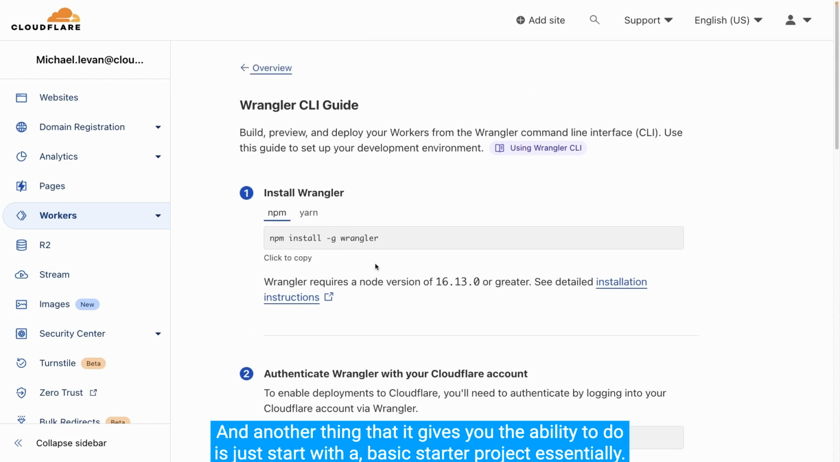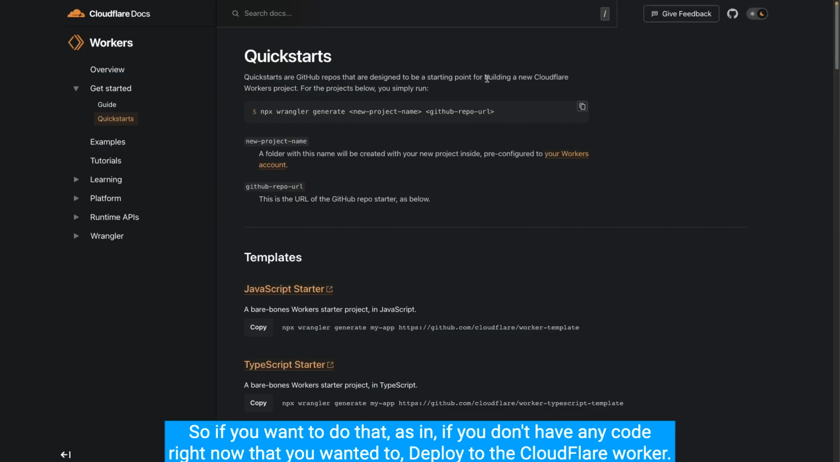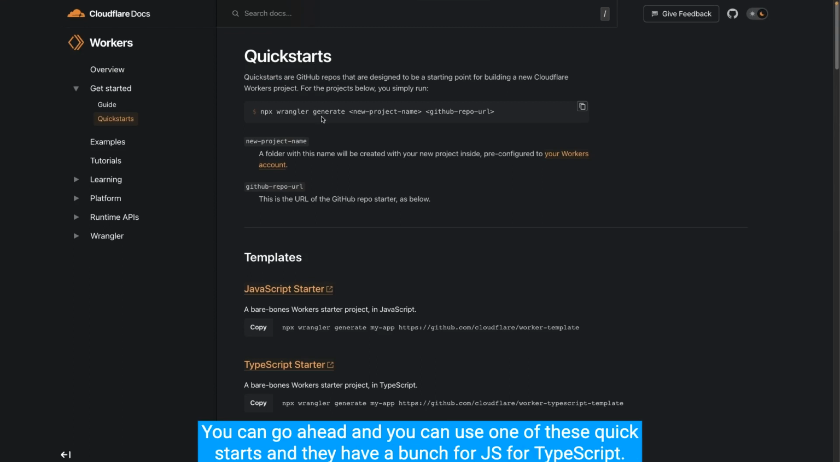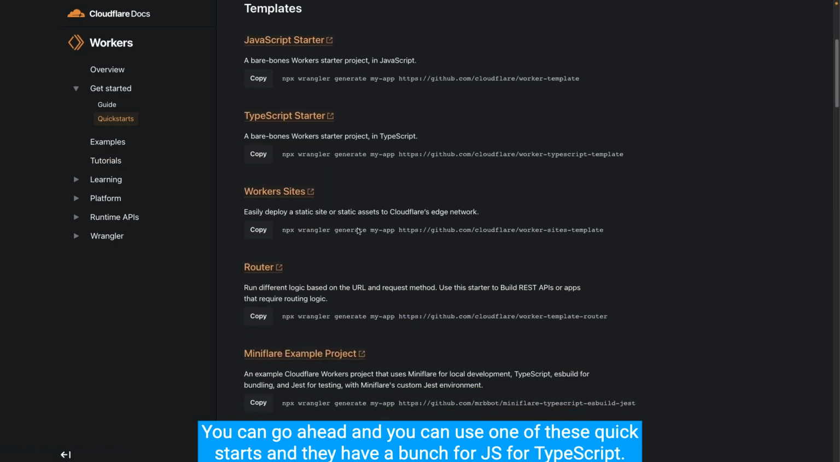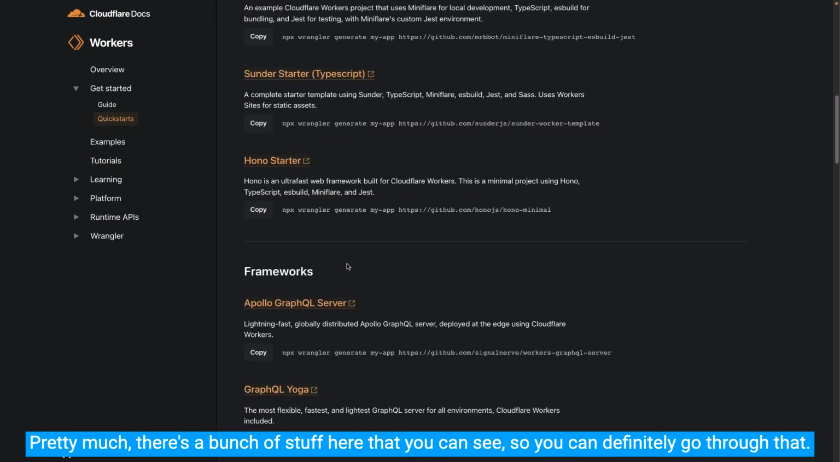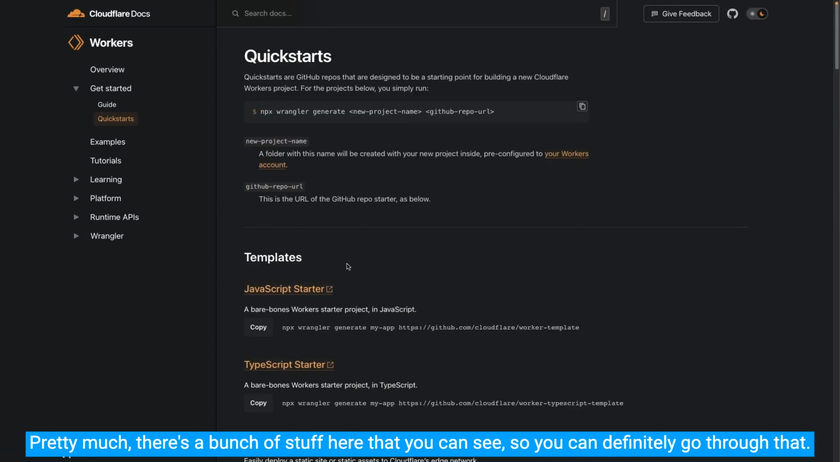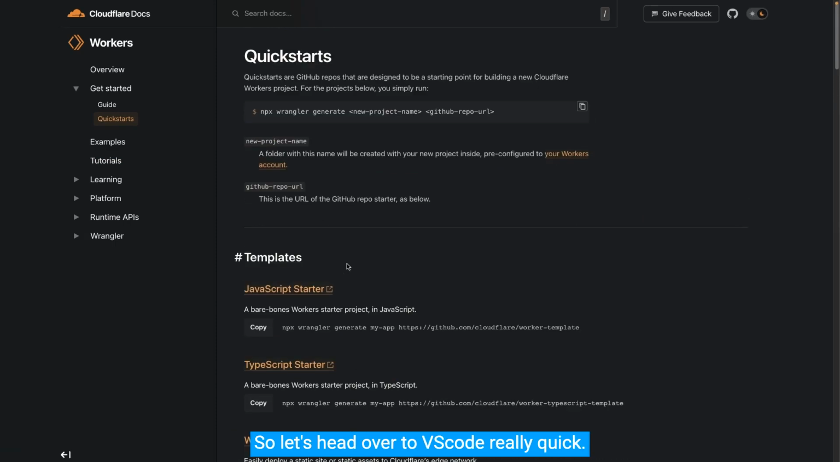Another thing it gives you the ability to do is start with a basic starter project. If you don't have any code right now that you want to deploy to the Cloudflare Worker, you can use one of these quick starts, and they have a bunch for JS and for TypeScript. There's a bunch of stuff here that you can definitely go through. So let's head over to VS Code really quick.